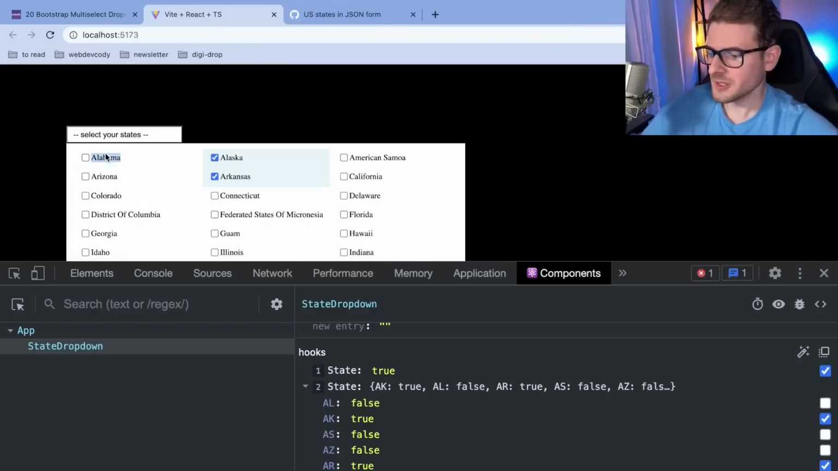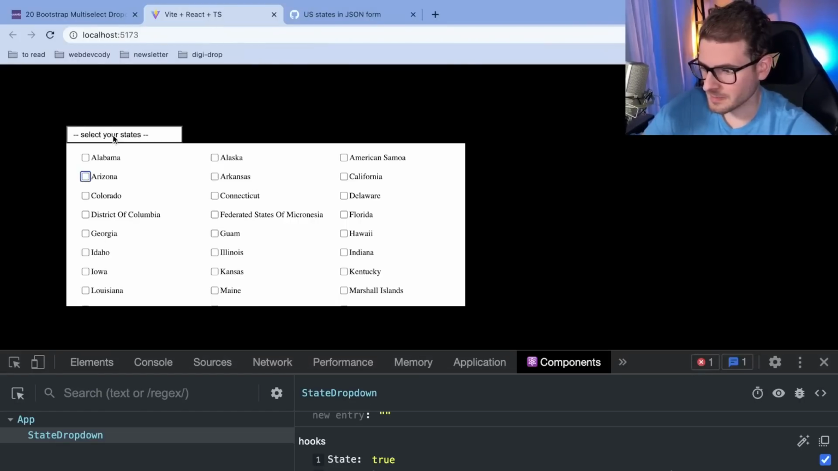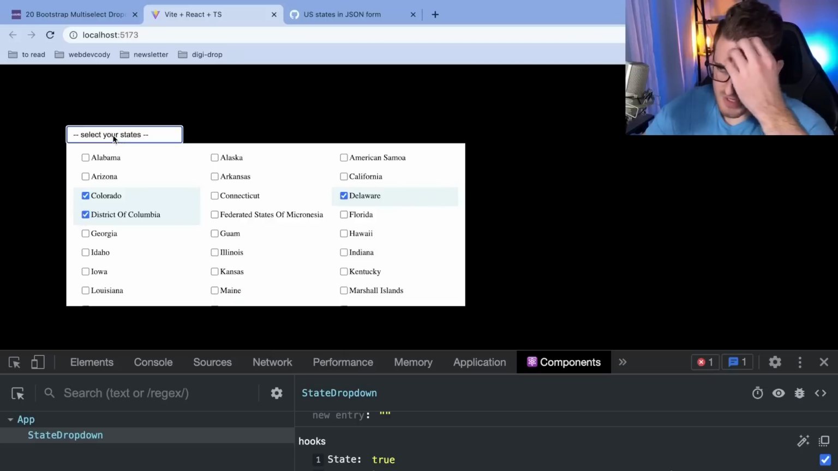Cool. So now as we select stuff, it just basically highlights the entire thing. Awesome. We can tab through this. We can check things. Pretty cool. We can tab backwards. That looks like it's all pretty good. We can close it. Now what we want to do is we want to say how many do we select and put that in the text here.